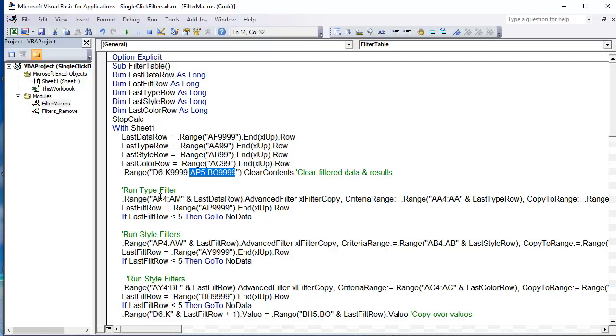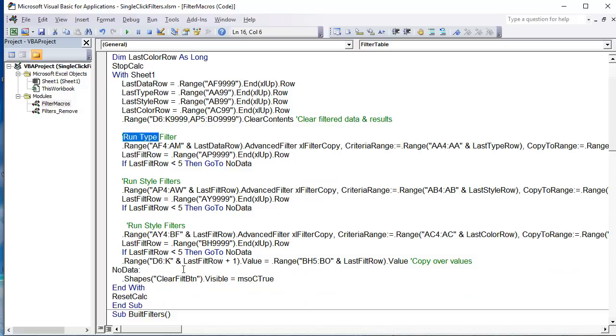The first is we're going to run our type filter, our advanced filter. So we're going to run 3 different filters just as I walked you through. We're going to run a type advanced filter, we're going to run a style filter, and then this should be a color filter. So we're going to run all 3 of those filters.